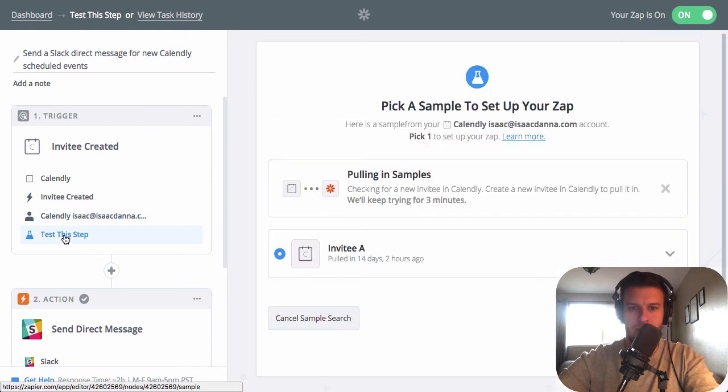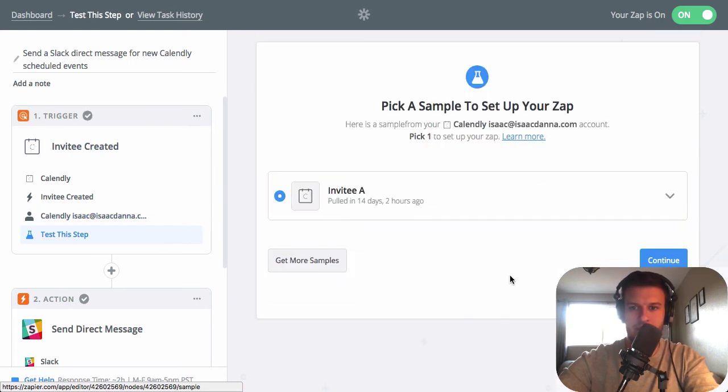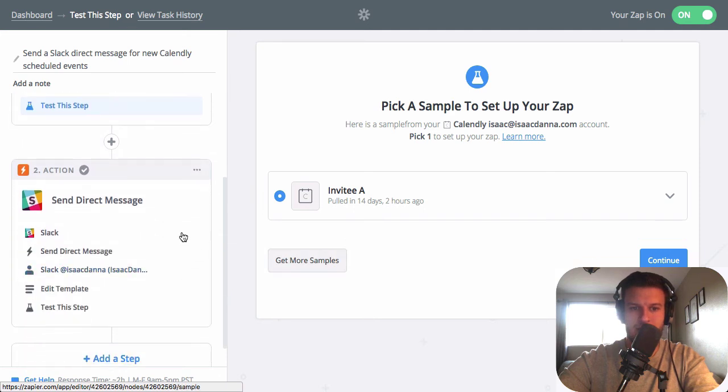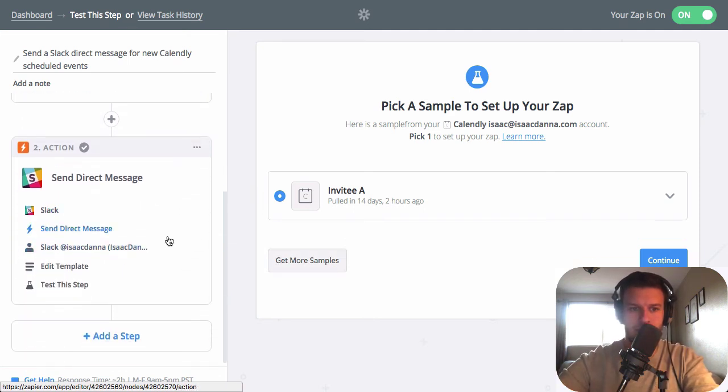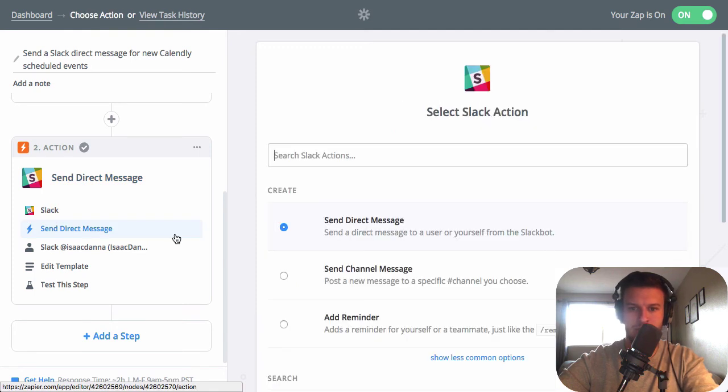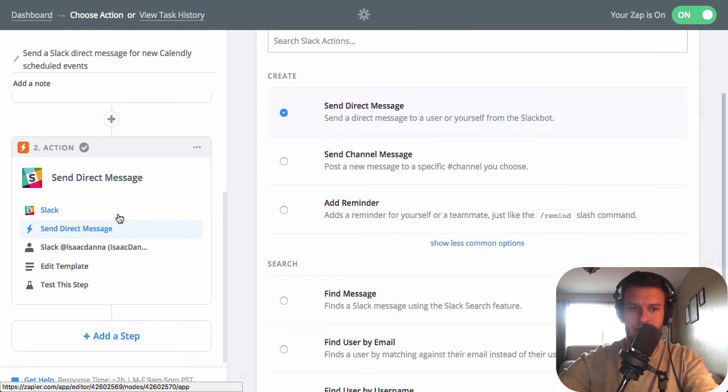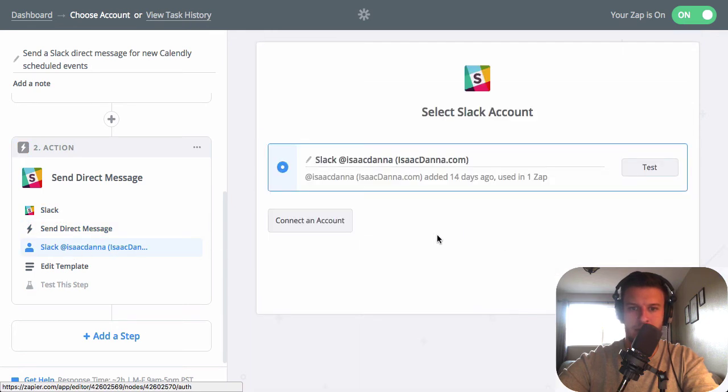Test this step here, okay? So you can test the step, and it pulls in some things, okay? I'm not going to test it because you just saw it worked clearly, so I don't want to mess it up. Send direct message. So now the next action is when an event is scheduled, we send a direct message to Slack, okay? Now, send direct message. What is the direct message? And how do we know what just happened, right? Edit the template.